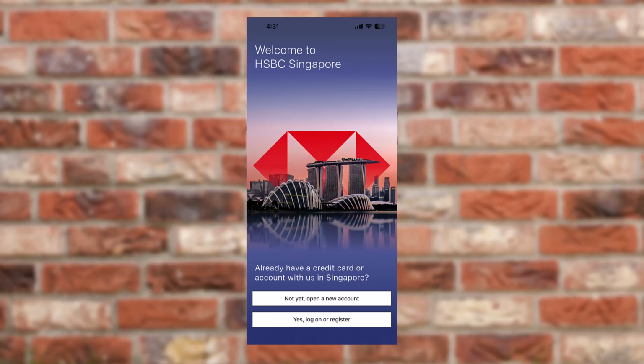Step 2. Welcome and security reminder. When the app opens, you will see the HSBC welcome screen. For your security, always ensure you are logging in from a safe and private location.